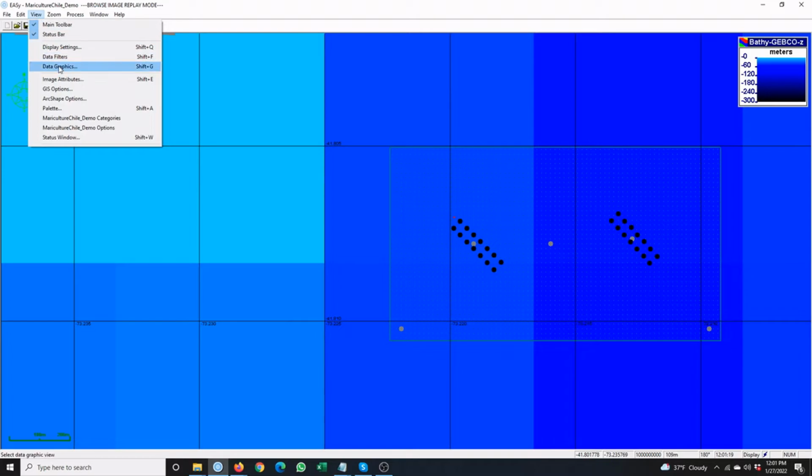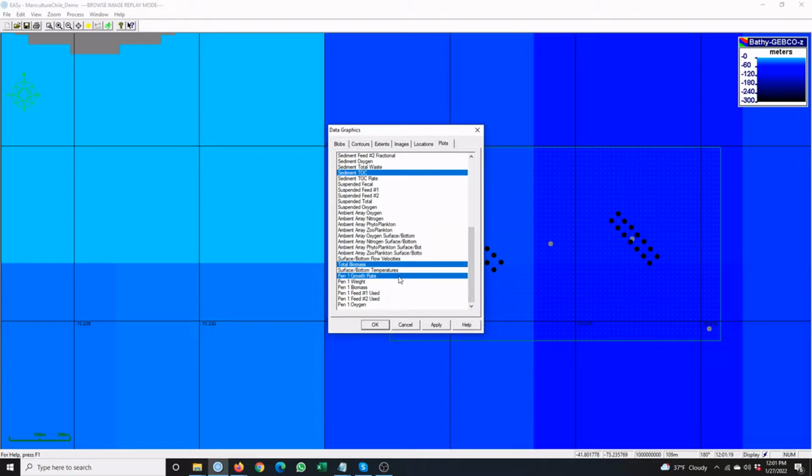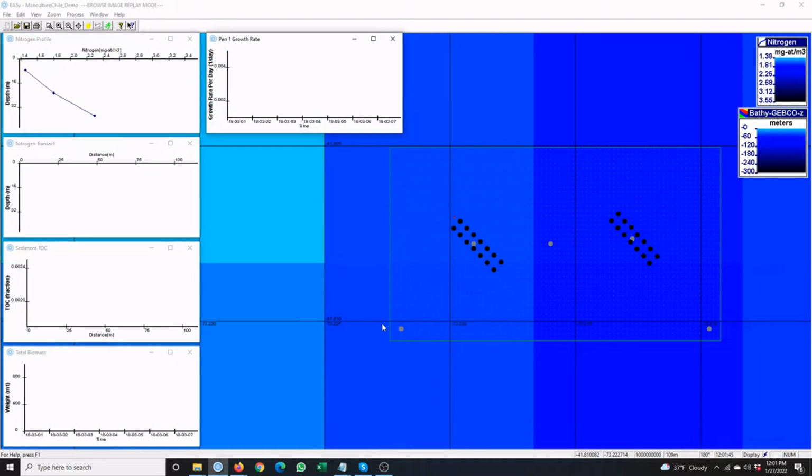By opening the Data Graphics menu and choosing the Plots tab, the user can select one or more of many available plots to view in real time as the simulation runs. We will select nitrogen transect, nitrogen profile, sediment TOC, total biomass, and pen 1 growth rate. The highlighted plots are the ones selected and available to view on the left-hand side of the screen. Pressing OK displays the selected plots on top of the main screen.